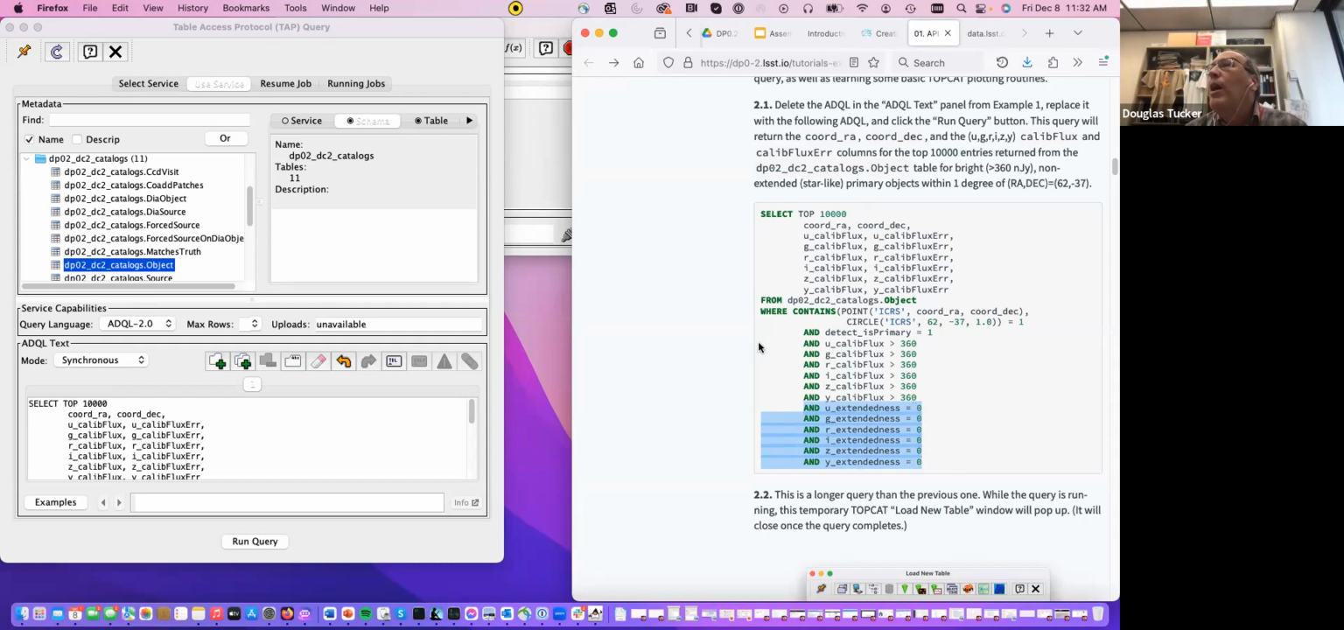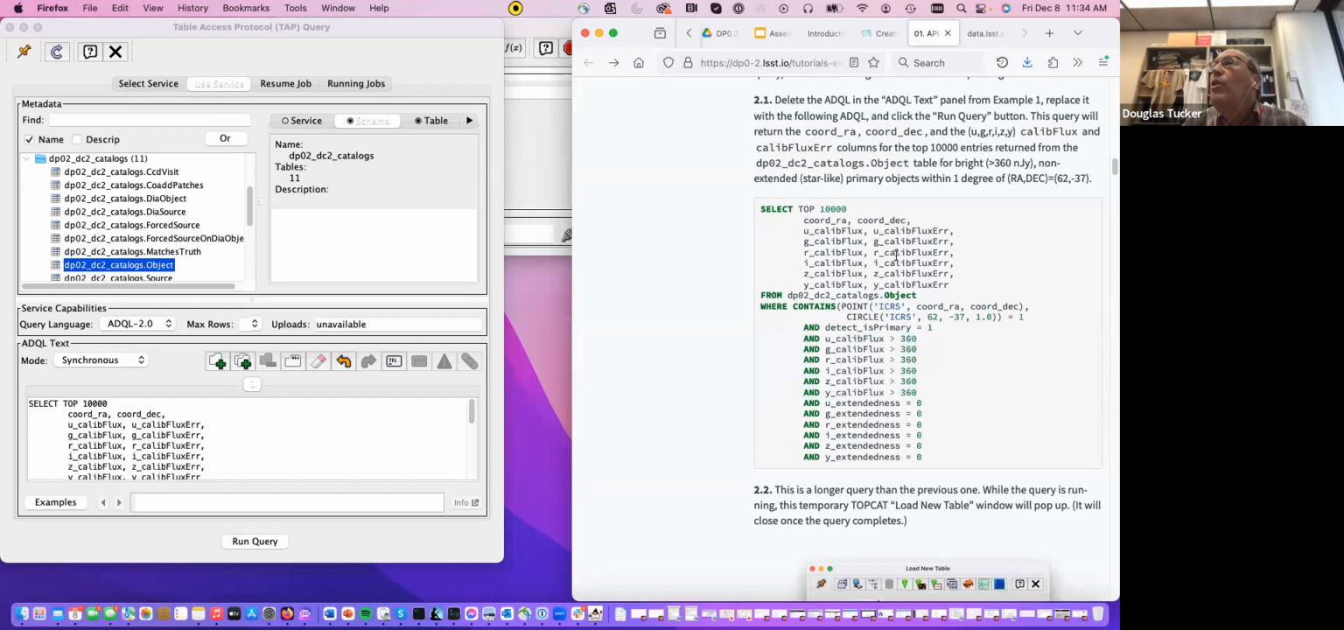And we want moderately bright objects. So as chosen in the similar tutorial in the portal and the notebook, we choose 360 nanojanskis as the lower limit for our fluxes, and we set the top at 10,000. As it turns out, there are only about 7,600 objects returned anyway, so the top is actually not necessary in this particular case.